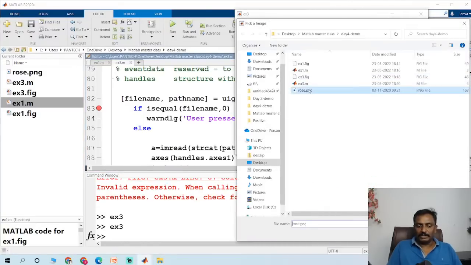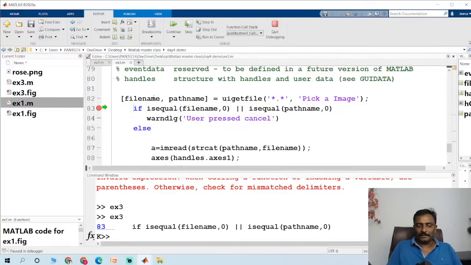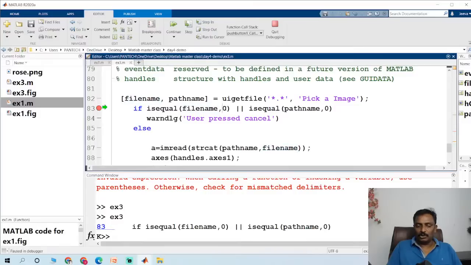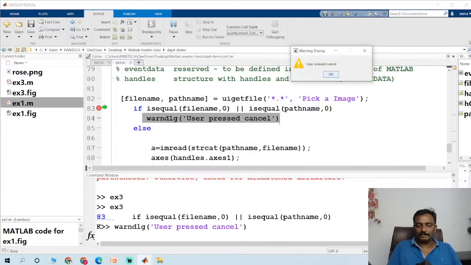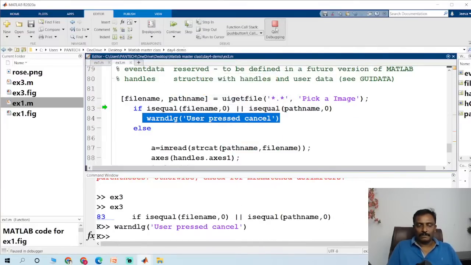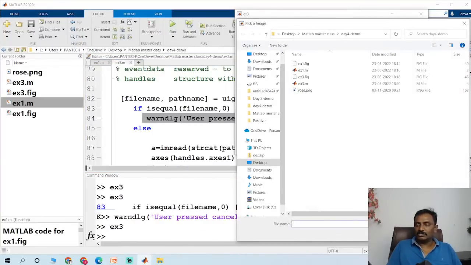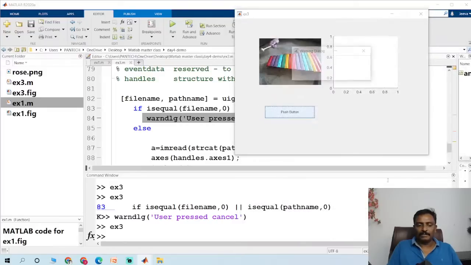When I choose an image, the path name will be here and the file name will be here. If the file name is 0 or the path name is 0, then it will display "User pressed cancel" in a dialog. Let me show this one. I hit the run button, click the push button, and click cancel instead of selecting the file. So it displays "User pressed cancel".